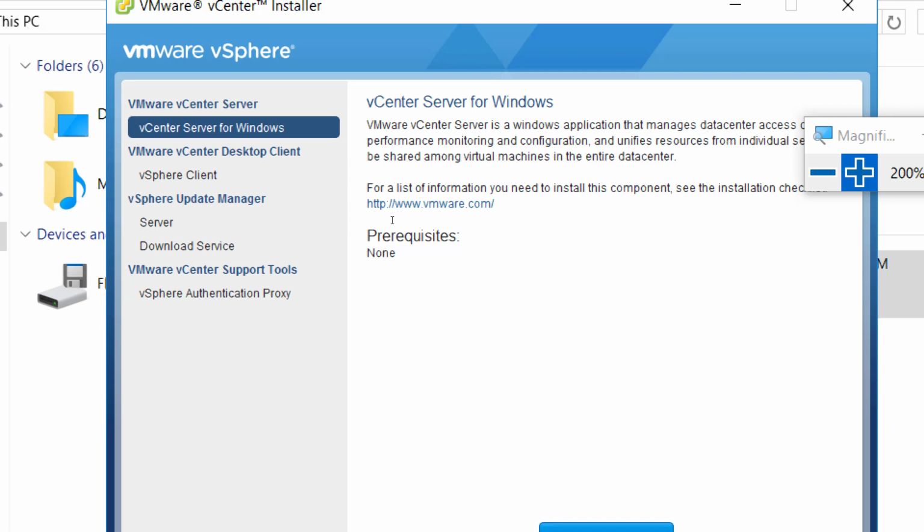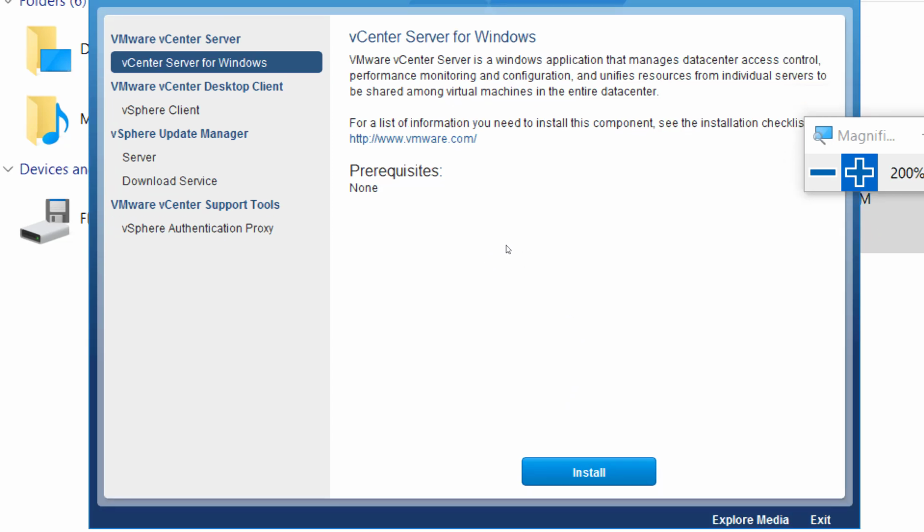And there's vSphere Update Manager. Just like Windows has updates, called WSUS, Windows Server Update Services, VMware also has an update manager, and that is just vSphere Update Manager, or VUM. So we're just going to stick to vCenter Server for Windows here. It says there are no prereqs there, which is good. Is it showing anyone any prerequisites? Definitely it should not be showing anyone any prerequisites there. So let's click install.